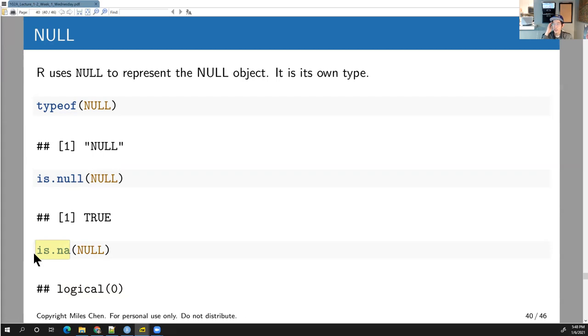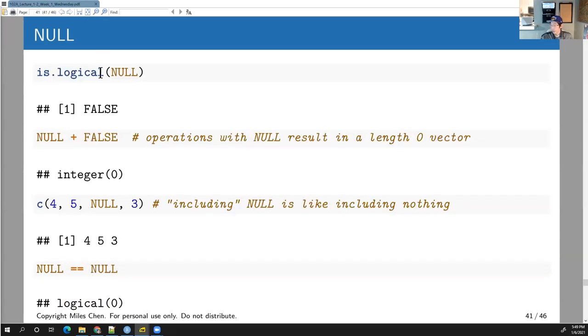But here, it's asking, give me a true or false, but for this thing that doesn't exist. And so you have no answer. It's not an unknown. It's a length zero logical. We're expecting something of a logical data type, but it's length zero. Okay. Is it a logical vector? No, that's false. Okay.